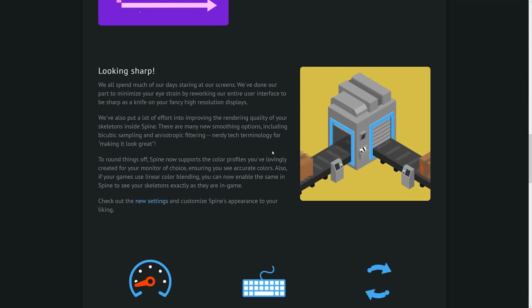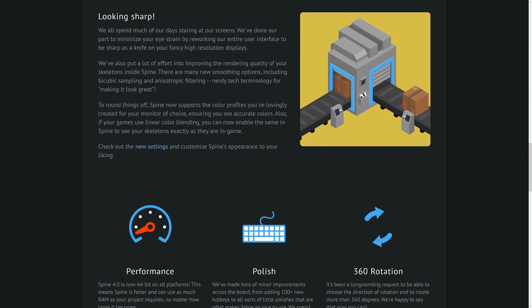We've also got some new graphical functionality inside of the editor itself, all available in the settings category, in the new settings area. So new smoothing options, including bicubic sampling, anisotropic filtering, nerdy tech terminology for making it look great. Also now supports color profiles. You've leveled your creative for your monitor of choice, ensuring accurate colors. If your game uses linear color blending, you can now enable the same in Spine to see your skeletons exactly as they are in game.